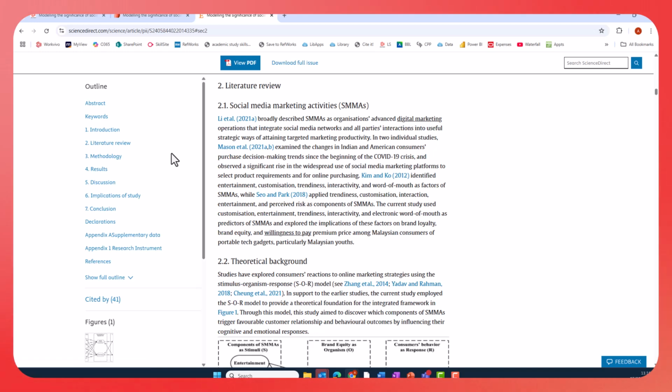That's followed by a literature review. This is an exploration of the previous research into this topic so that you can see the context for this piece of research. It will also enable you to identify if there were any gaps in the research before that this research is trying to fill, or whether this research is building on that previous research to add to the knowledge that's been available previously.